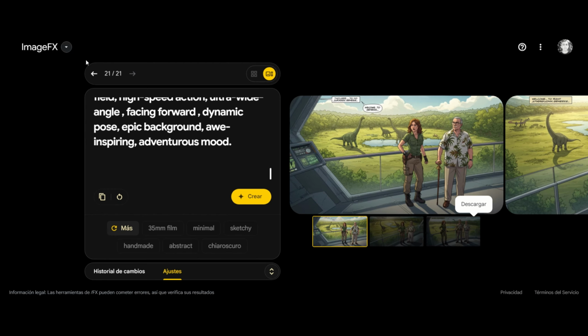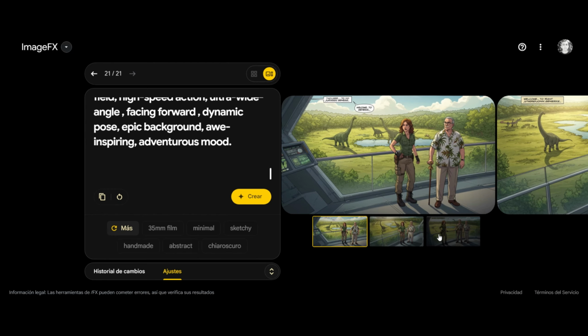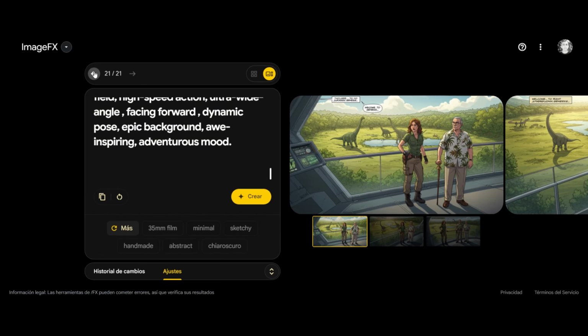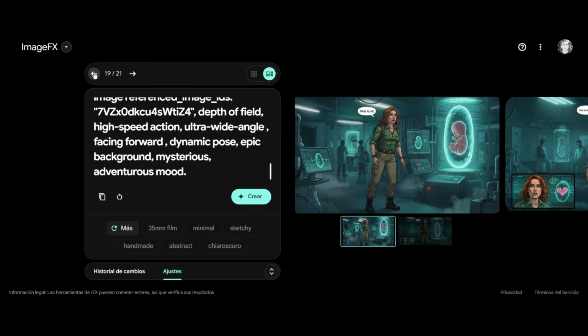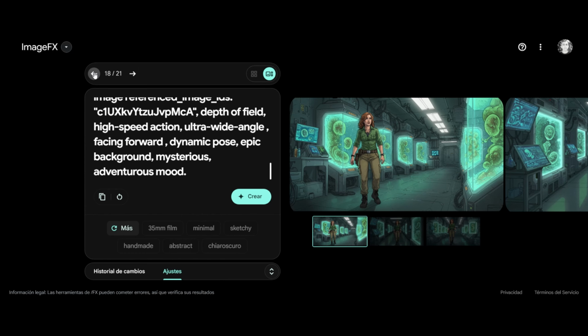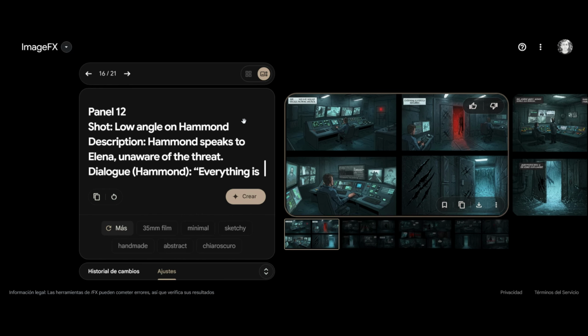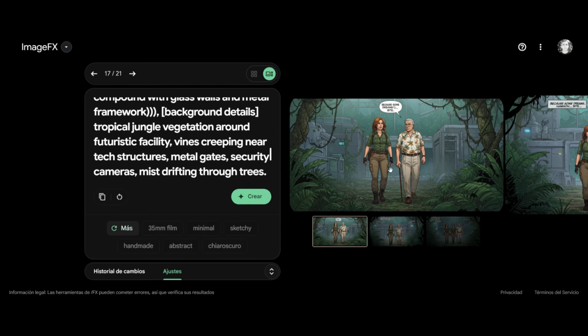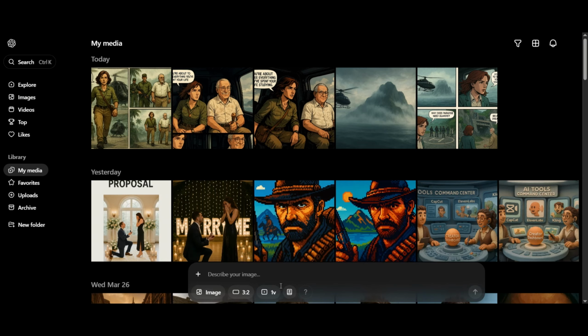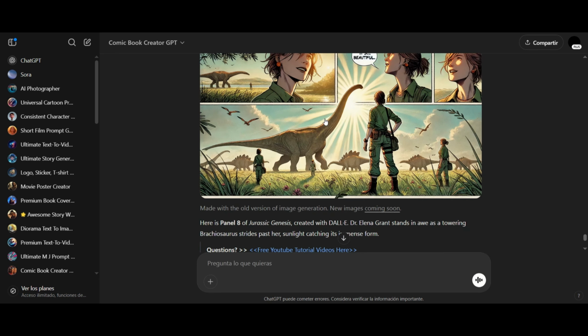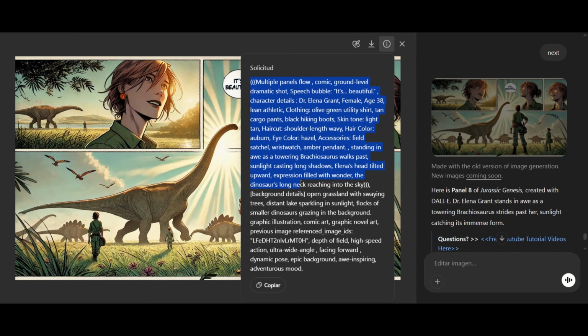Next, I tested Google ImageFX, which produced even better visuals. The characters remained consistent, and the panel designs were strong. Once I downloaded a few panels, I moved on to the animation phase. To do that, I copied the exact prompt I used earlier, kept the seed setting locked for consistency, and clicked Create.